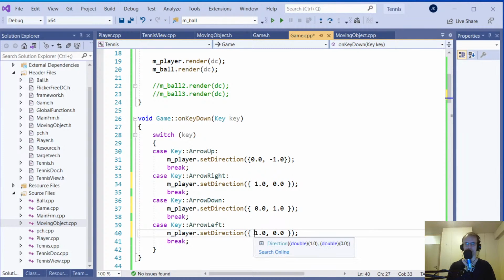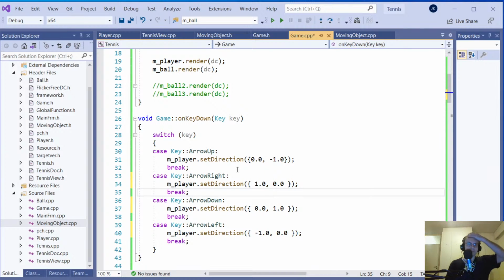Okay, so that will be minus. Okay, now the direction is correct, but listen, there's a problem now, because you know that the player is not moving, right? The player needs to start moving now, right? Because at the moment the player is stationary. So if you press arrow, we need to get it moving also. This is not enough. Direction is there, but it doesn't move.